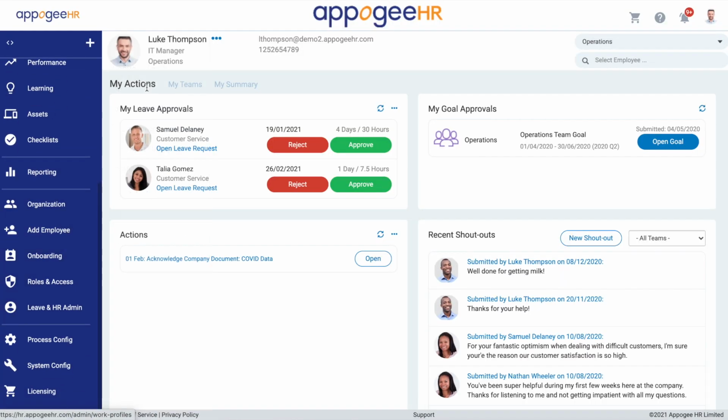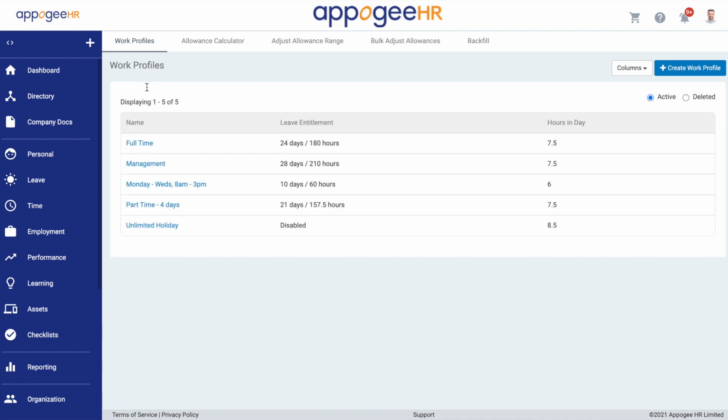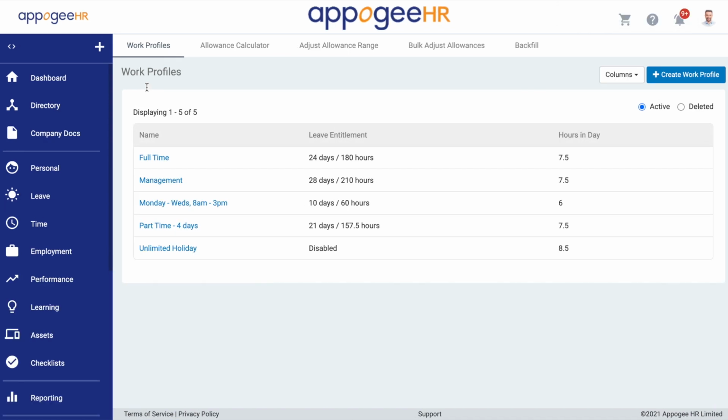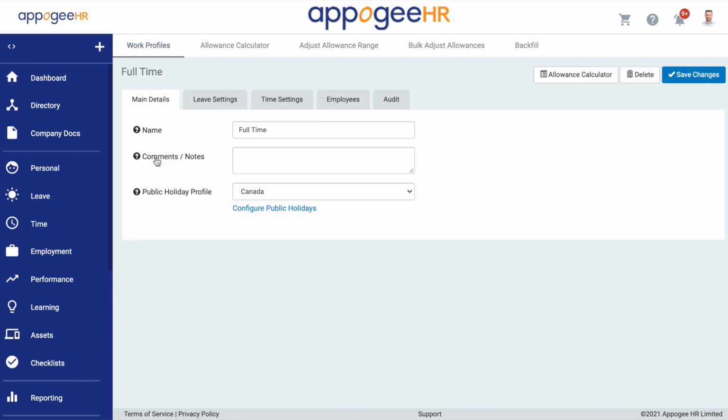Open a work profile or create a new one. The first tab contains the main details of the work profile. Here you can give it a name and add some notes. Configure your public holidays in Process Config and assign them to the work profile.